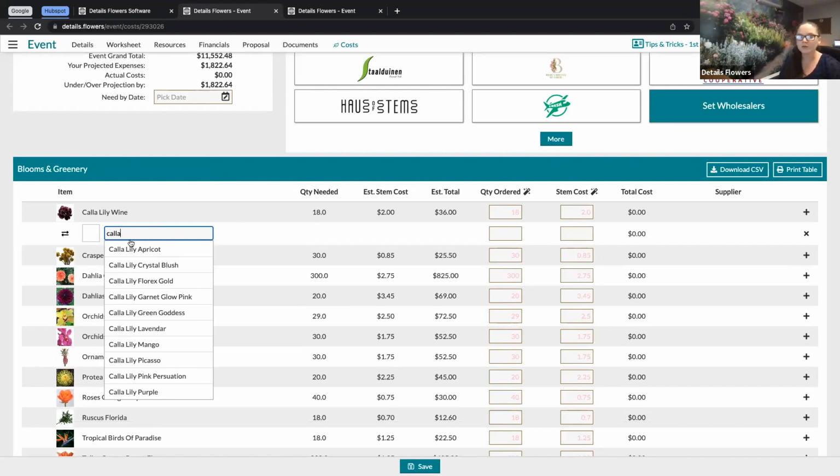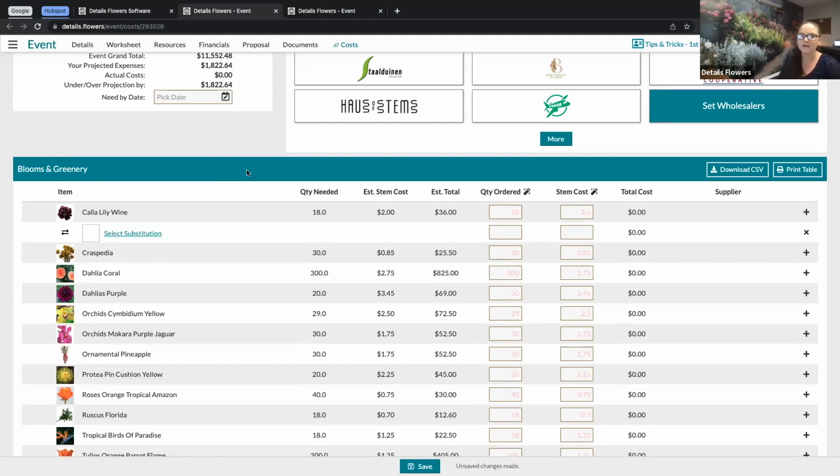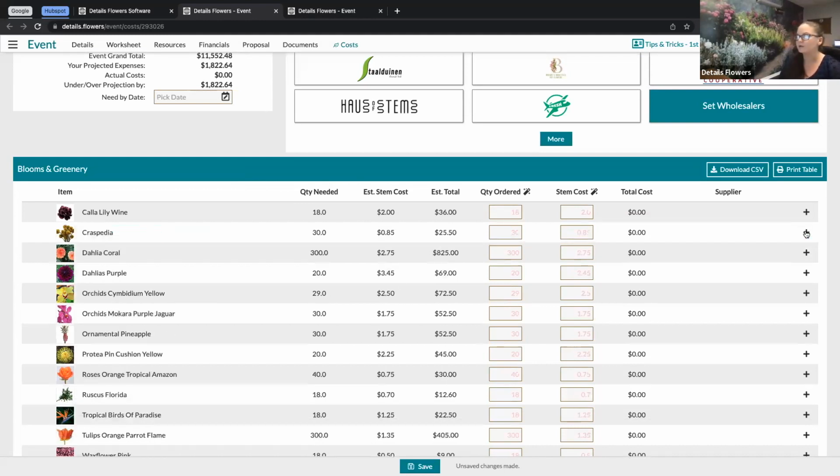It's important to note that when you're selecting a substitution, the substitution that you're selecting must live in your item gallery. If it does not already live in your item gallery, you can always go back and add it. But in order for you to be able to add that as a substitution, it does have to live in your item gallery.